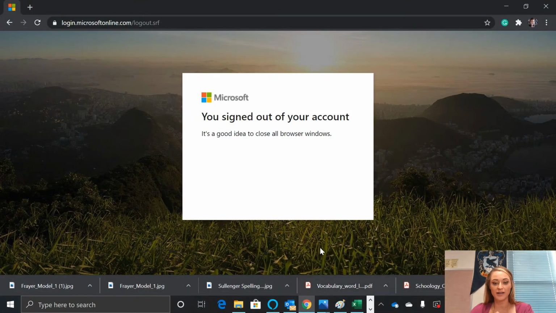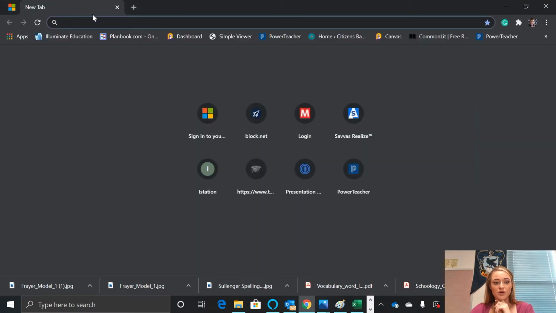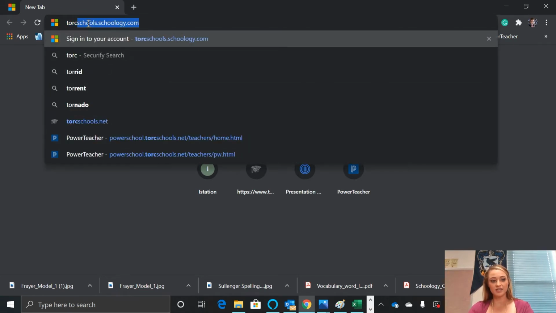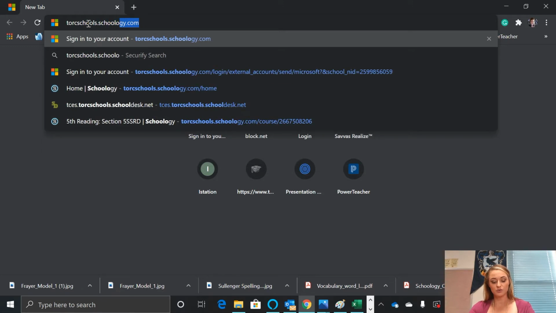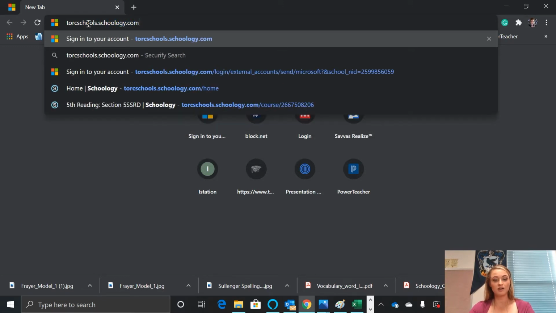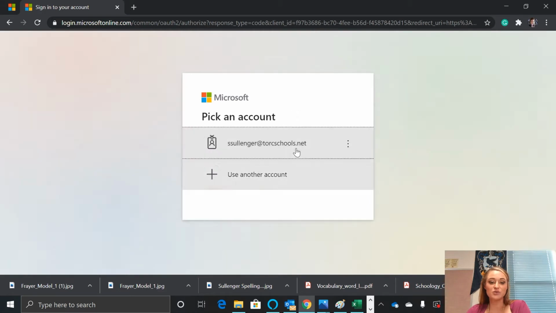I have that open already. So I'm going to go to torcschools.schoology.com. It's going to take you to a Microsoft login. You need to use your school's email address and password that was provided to you. If you haven't got that yet, make sure you go with your teacher so that way you can get that today. I've already signed on, so mine's saved.